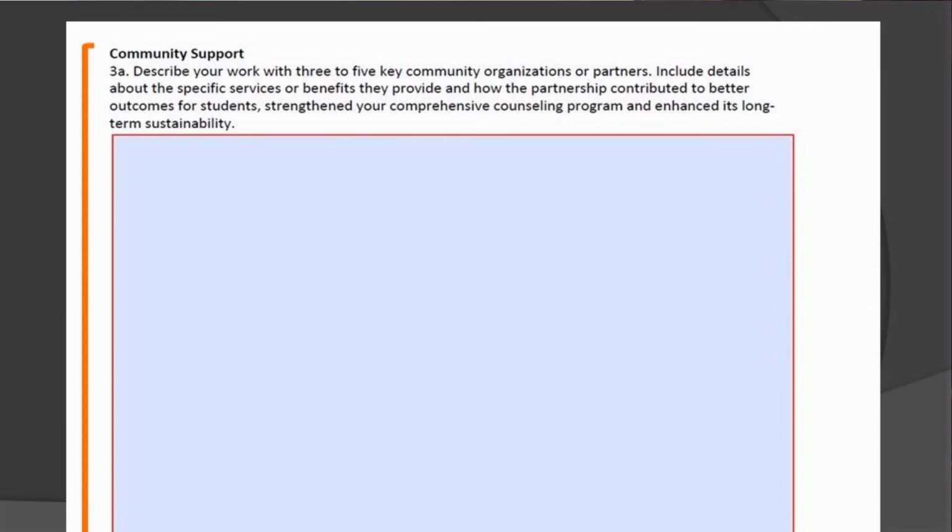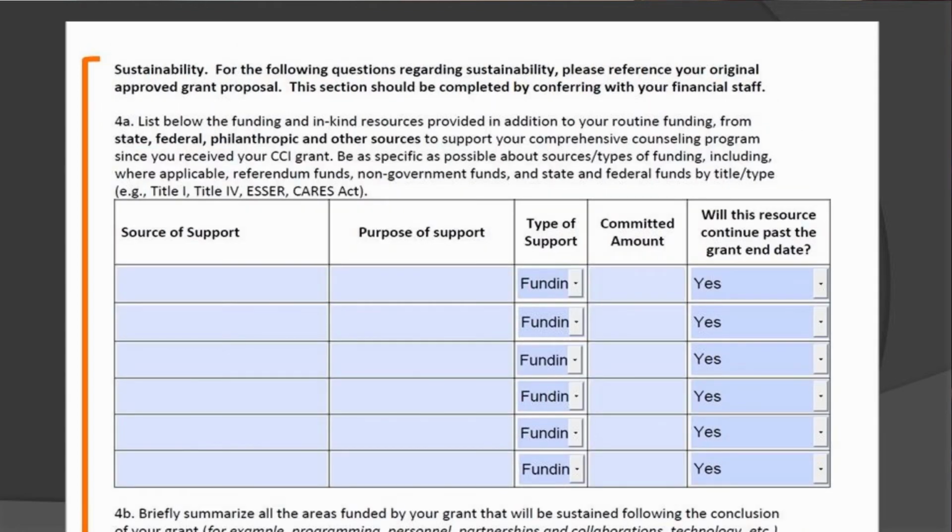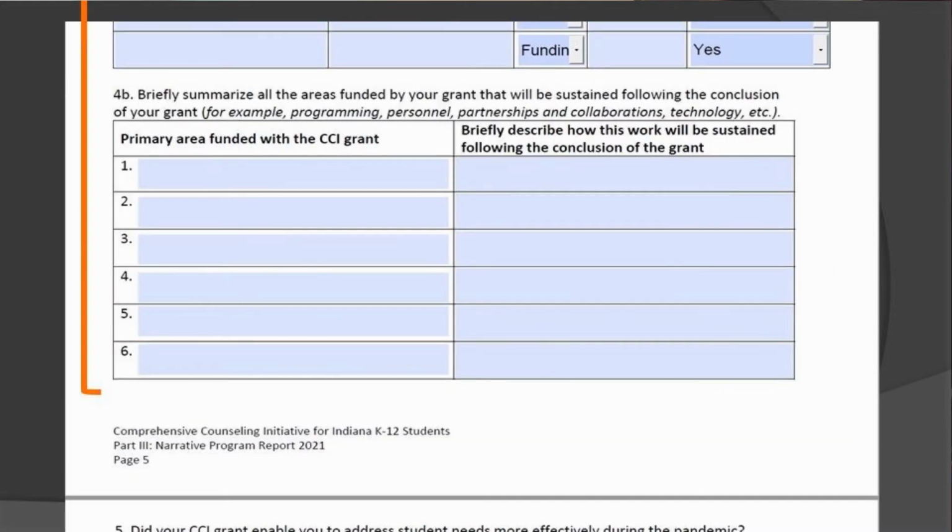Section 3 requests a more extensive narrative and answers to 3 questions about your level of community support for the initiative. Section 4 pertains to sustainability, including the amount of funding and in-kind resources received in addition to routine funding from state, federal, philanthropic, and other sources to support your comprehensive counseling program. Plus, a question about how your CCI grant will be sustained after completion.